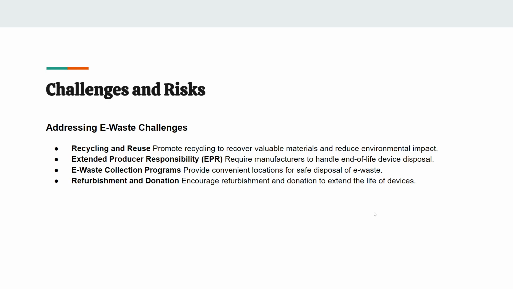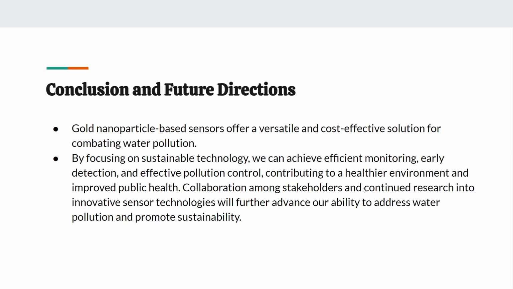The challenges and risks: reducing e-waste, recycling and reusing, extended producer responsibility, EPR. I'm not entirely sure how that would look. E-waste collection programs, it would be pretty much everything that's already being applied.